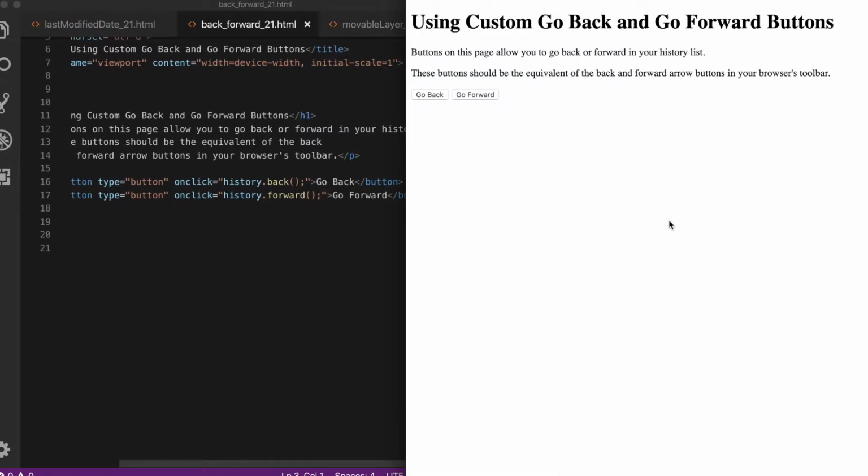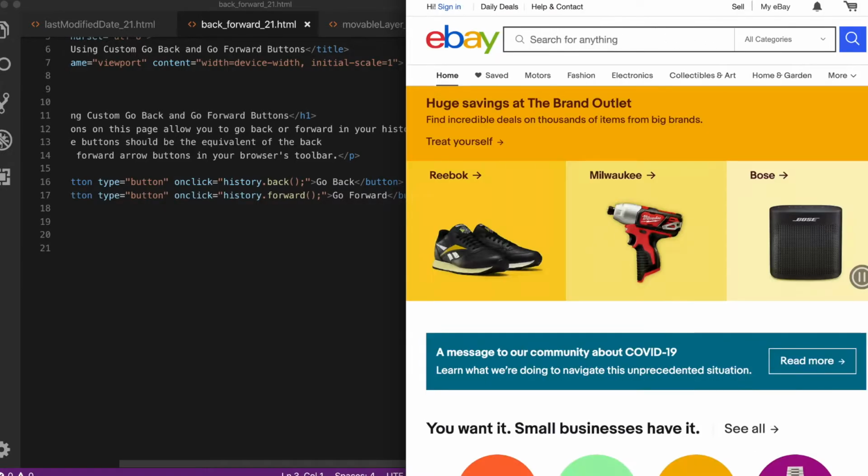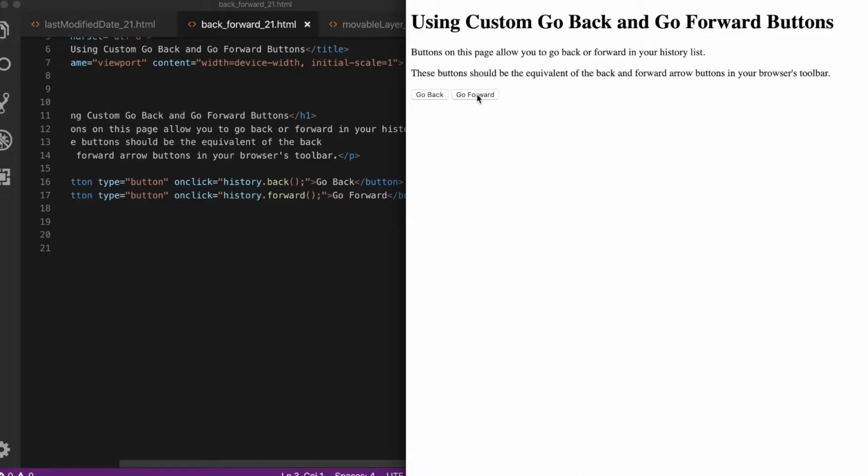So if we save this and load the page, now I previously was on eBay, and then I loaded this page, and then I went to Google and then went back. If I click the back button, it will go to eBay, and if I click forward, it will go to Google.